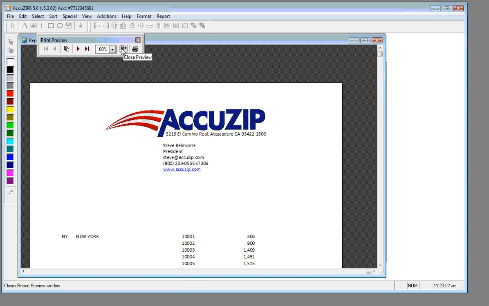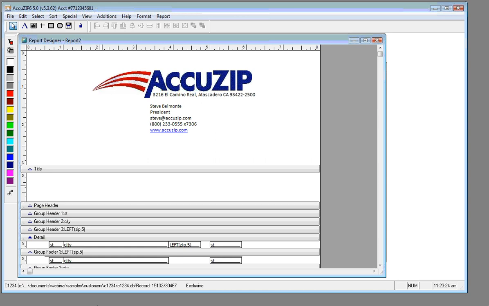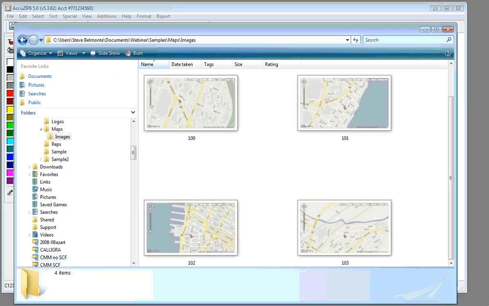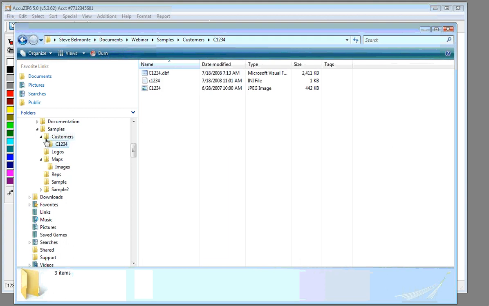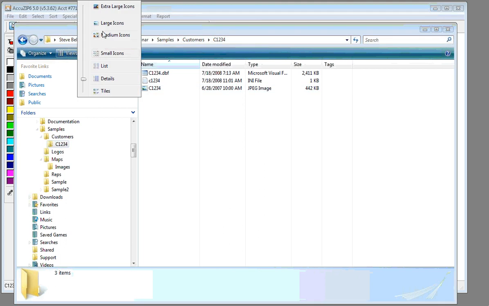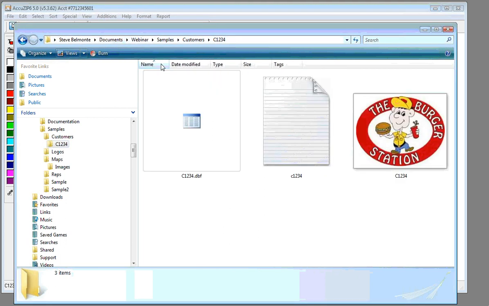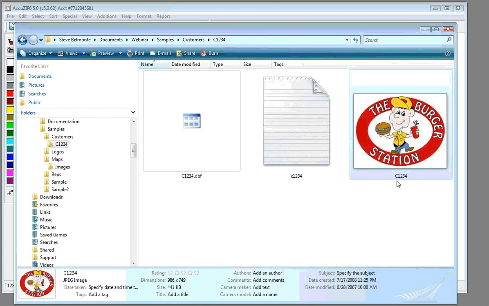Okay, now this is very cool, what I'm about to show you. What I've done is whenever you get a customer, ask them to send you their logo as a JPEG, okay? And then what I've done here is I've created, inside of our folder here, a customers folder, and inside the customers folder, you can put their logo. So for example, in this case, I put this person's logo. I'm going to go ahead and increase the icons right here. It's the burger station. So let's say their customer number is C1234. So all I'm doing is I'm naming the logo the same as the database.